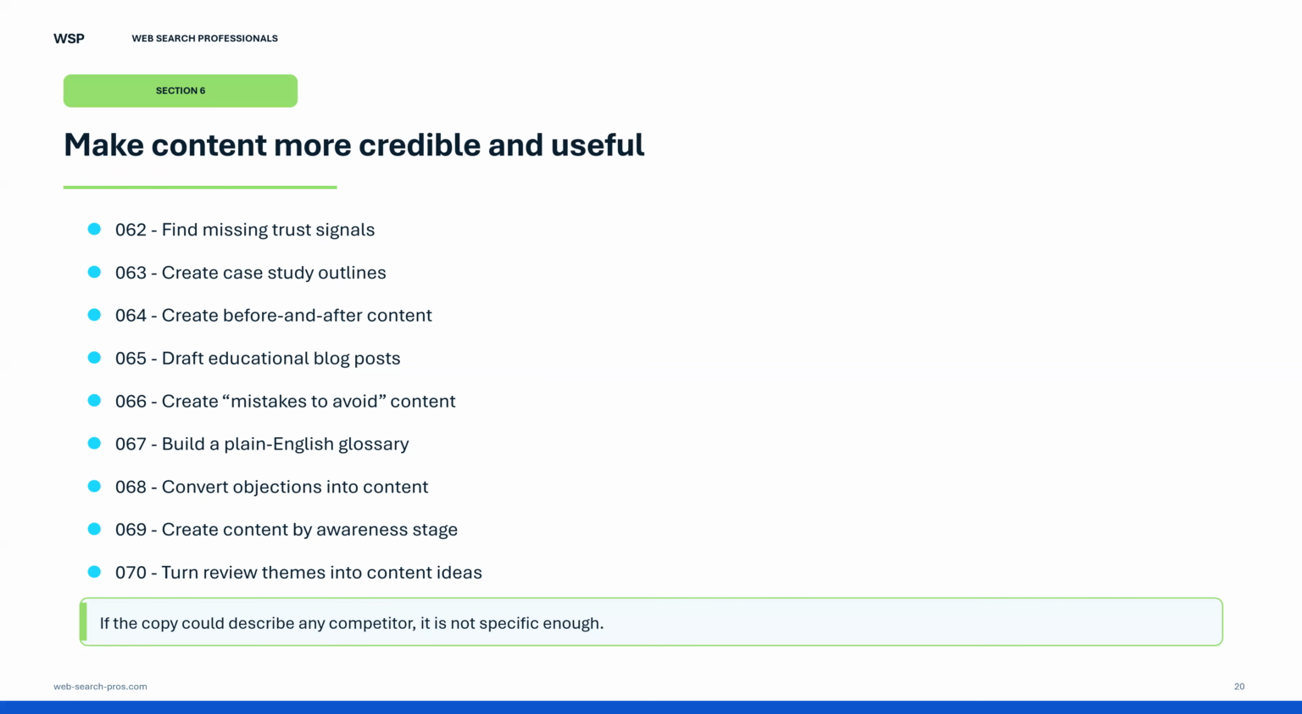And then turn review themes into content ideas, right? Group those reviews into themes, create content around some of the best ones, because that's where you've done your best work. And one thing to keep in mind is if the copy that you're creating could describe any dentist or any competitor at all, it's not specific enough to you. It's not specific enough to your location.